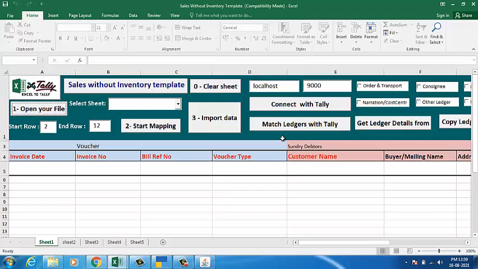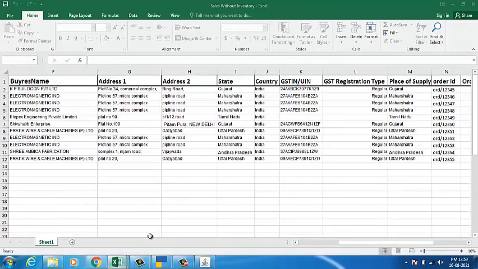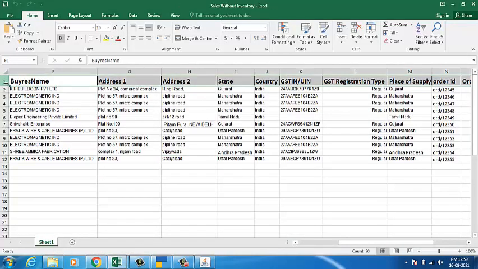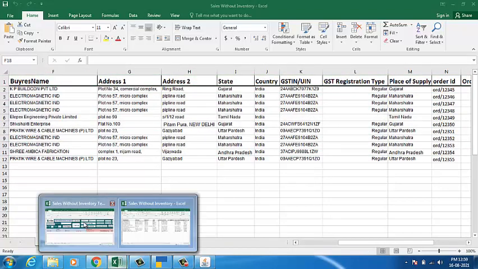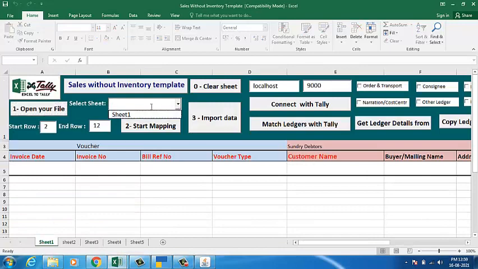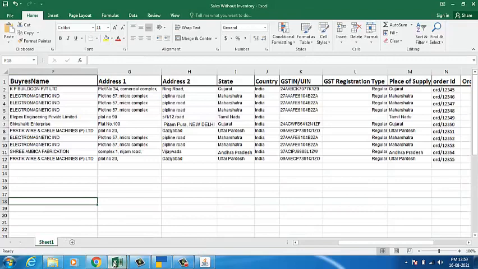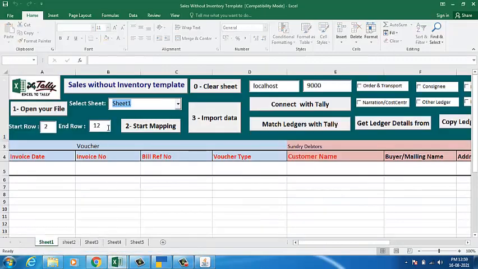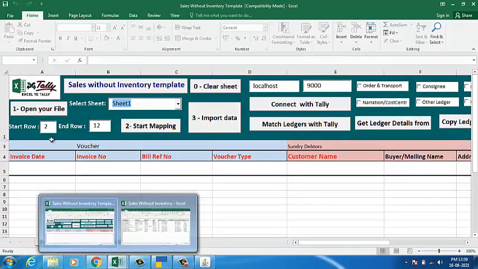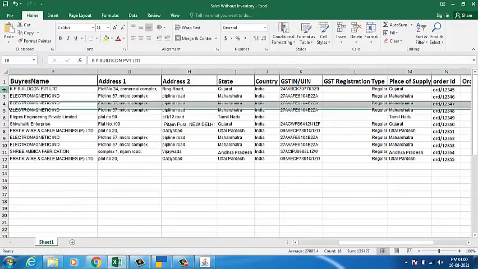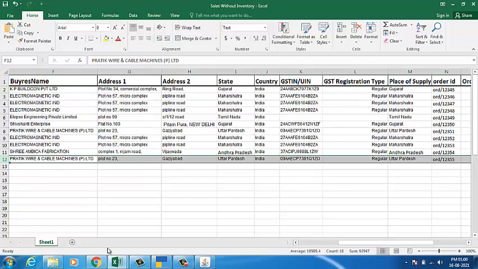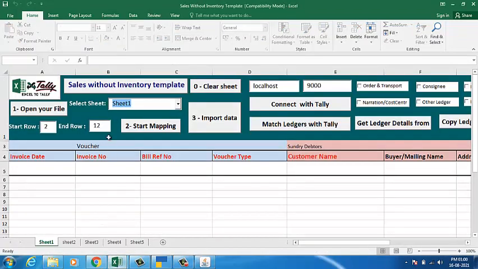Now, when I open the data, it opens here at the back end. You can see first row has all the headings and my data starts from the second row. Go to the template. Select the sheet here. Sheets are present in your Excel. Now, we will be putting the end row and the start row by seeing it in your Excel. 2 will be my start row and 12 will be my end row. You need to keep these rows complete here.